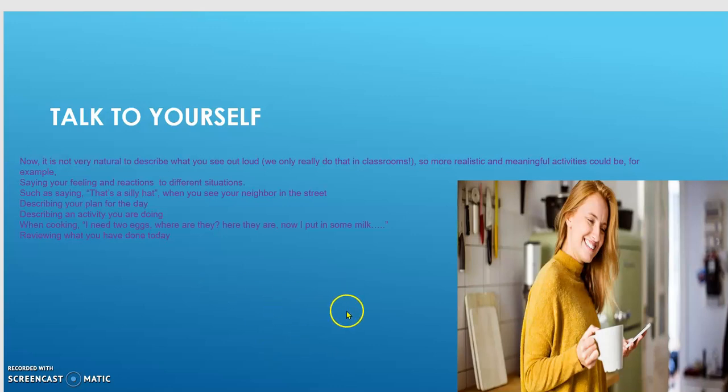When cooking: "I need 2 eggs. Where are they? Here they are. Now I put in some milk." Reviewing what you have done today.